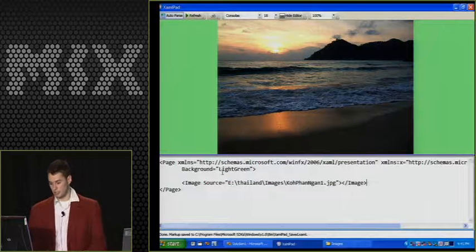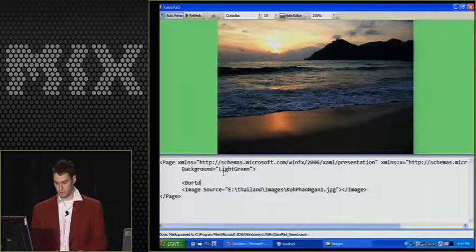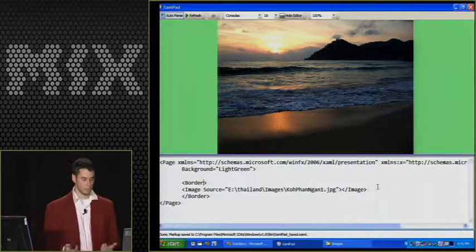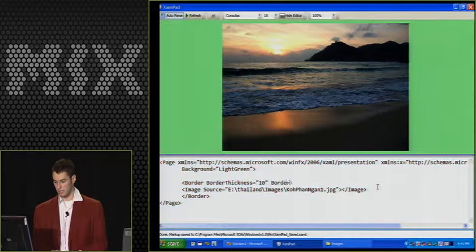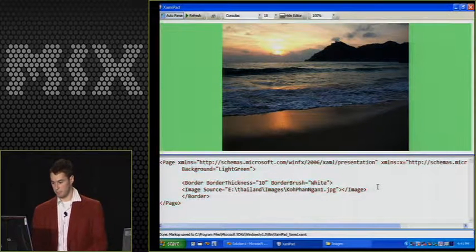So this looks okay, but let's go ahead and give it a cool little border around it. I'll do that by wrapping a border element around the image. By default, that doesn't really do anything because I haven't set any properties on it. So let's go ahead and set the thickness of the border equal to something like 10. And we'll set the brush that the border uses to draw in there to white.